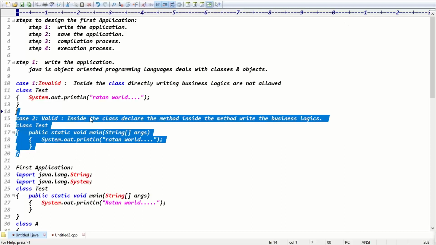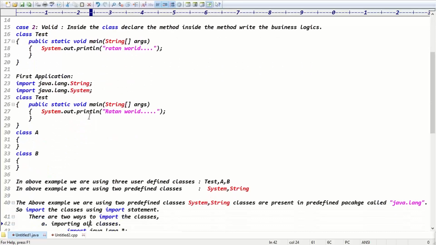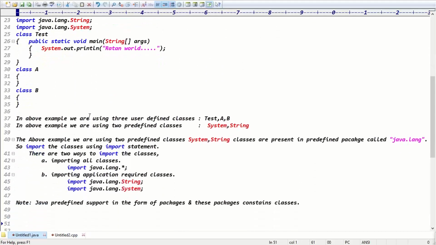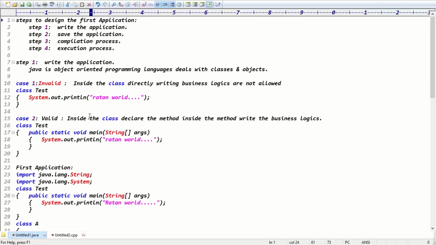Yeah, it's fine, guys. In the first application, how many predefined classes are we using? Two, sir. What are the two predefined classes? System and String. The System and String classes belong to which package, guys? The java.lang package, right? And that's what we are importing. Yes, sir.